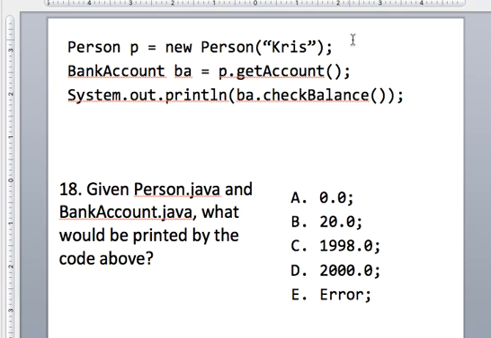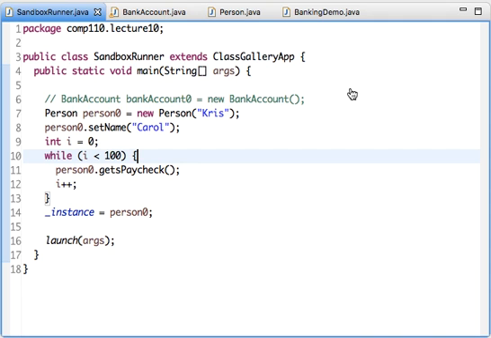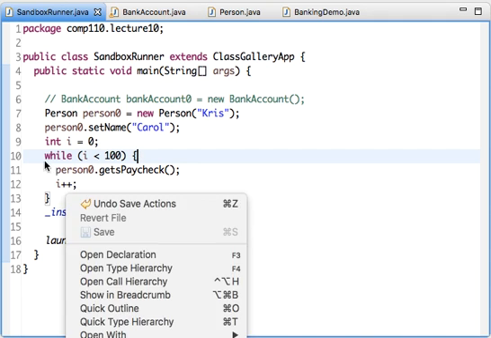So the code above is setting up a new person named Chris, and then we're setting up a variable named BA, which just refers to a bank account, and we're assigning to BA the return value of calling p.getAccount. So what is this person's bank account? And then we're just going to check the balance of that and see what gets printed out. So if we trace through this code, let's just reproduce it here.